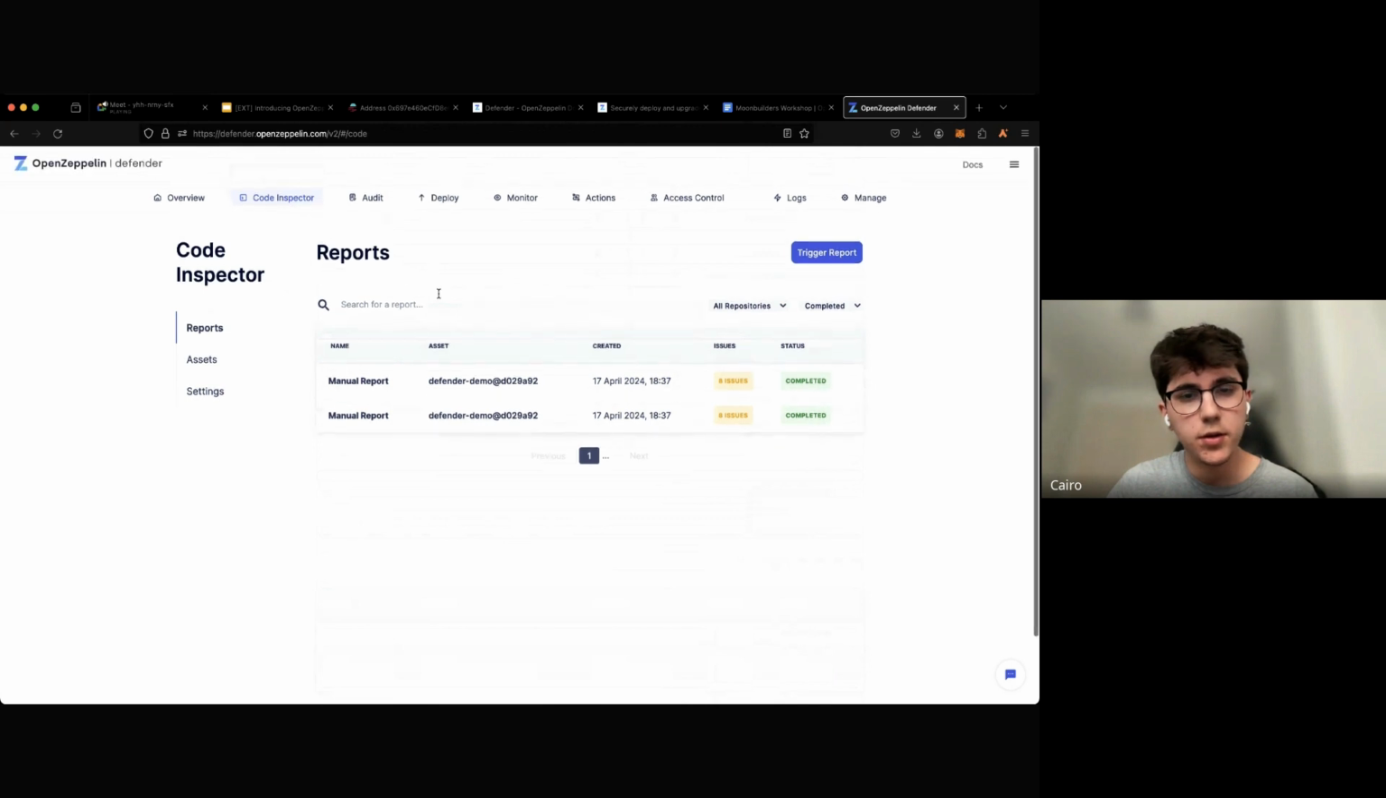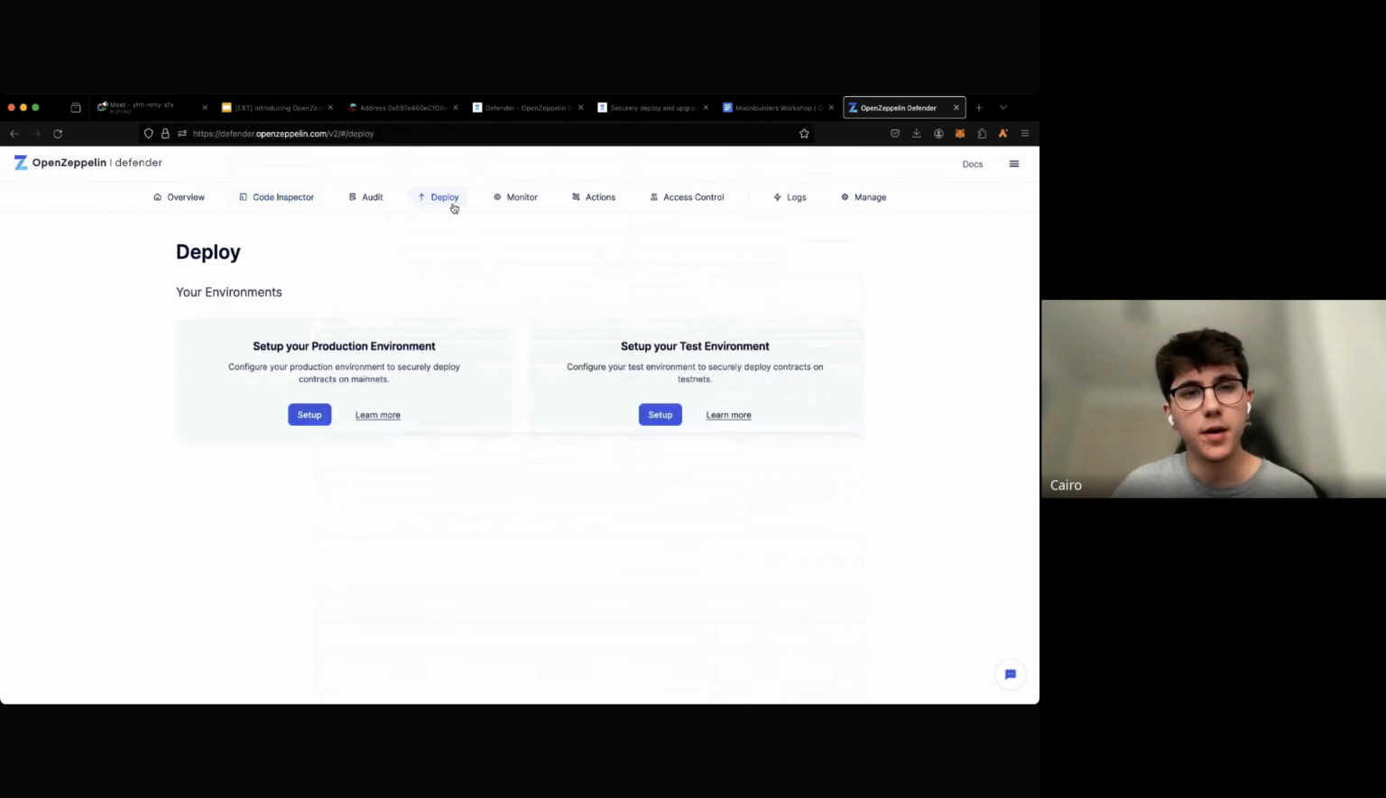Yep. So this was basically Code Inspector, and now moving on to deploy. Basically, Defender allows you to create two environments, and the reason is that we want to make sure that developers don't deploy test contracts on production, or production contracts by mistake on test environments where they expected to deploy on production. So this separates the two environments and maximizes security for that.